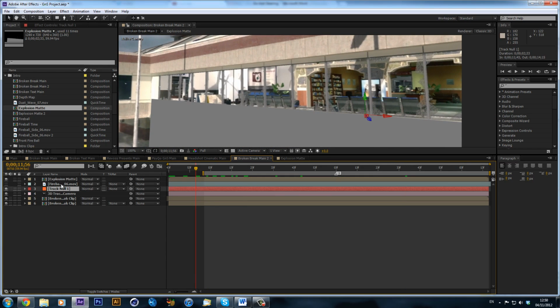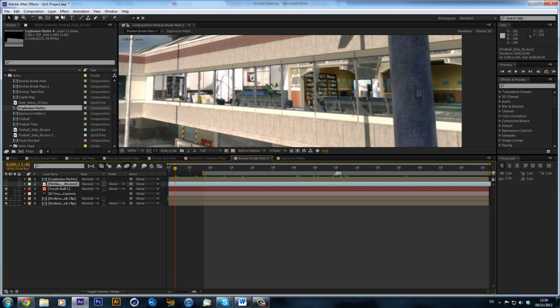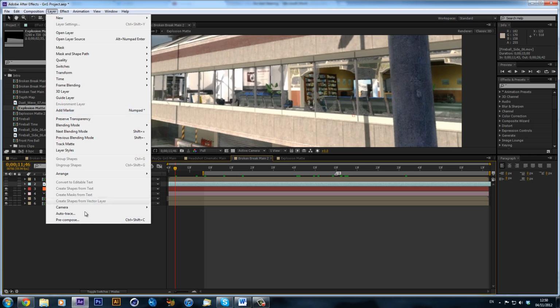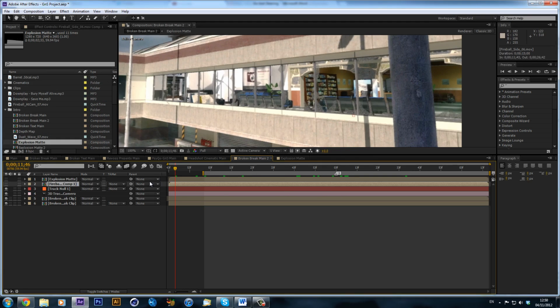Now what we can do is toggle that off, because you don't actually need to see that, and we can drag that above our fireball. Now I'm actually going to go to layer and pre-compose our fireball, explosion, whatever, and we will move all attributes into a new composition, like so. So now we have it in its own composition.